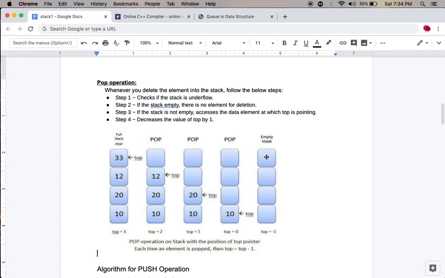Okay, so this is the pop operation. Whenever you perform the pop operation, it will delete the element at the top of the stack. After deleting the element, the top is decremented by 1.